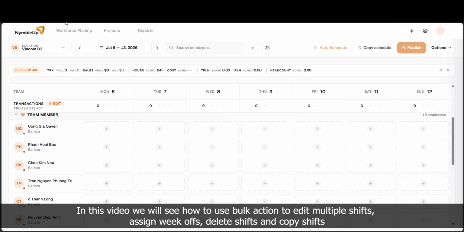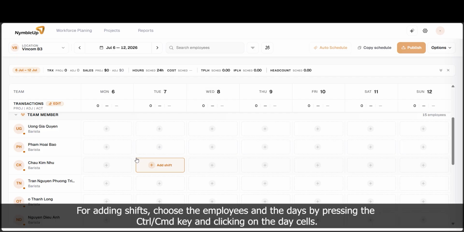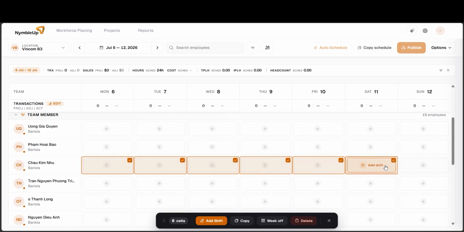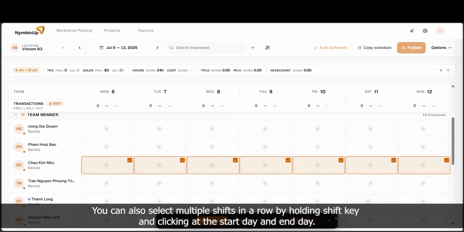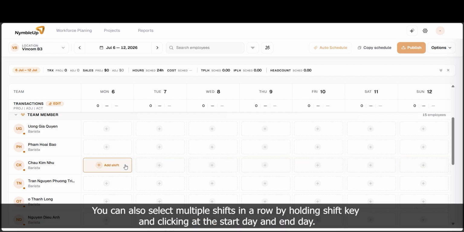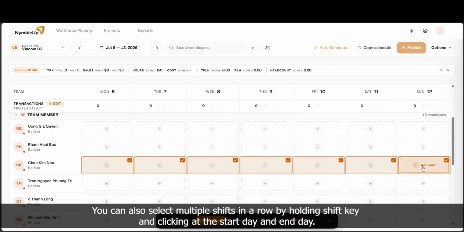In this video we will see how to use bulk action to edit multiple shifts, assign week-offs, delete shifts and copy shifts. For adding shifts, choose the employees and the days by pressing the Control or Command key and clicking on the day cells. You can also select multiple shifts in a row by holding Shift key and clicking at the start day and end day.